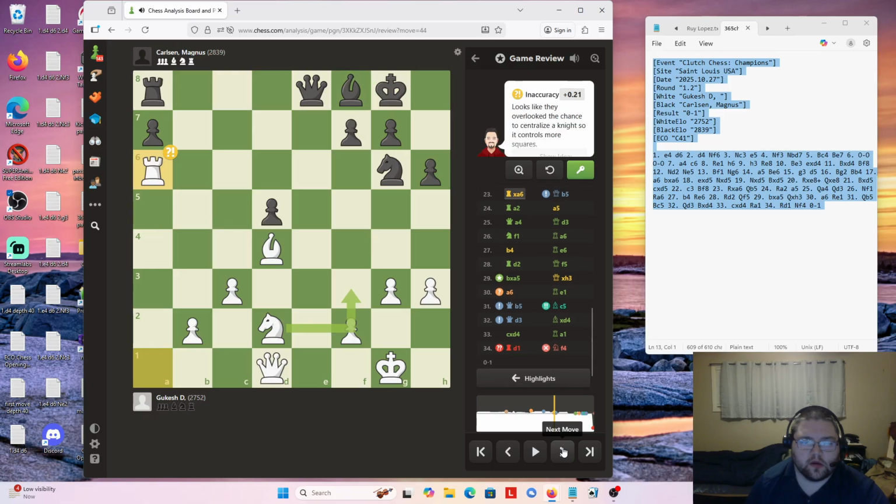Looks like they overlooked the chance to centralize a knight so it controls more squares. So slight inaccuracy. The best move would have been knight f3 first. So nothing big. We're not losing a pawn, we're not losing a rook, not losing anything. It was just that centralizing the knight was better. Because apparently we're going to win this pawn either way. Okay, so just a minute difference, not huge. So I almost think it's too much to call it inaccuracy. Like the computer is really being precise here.